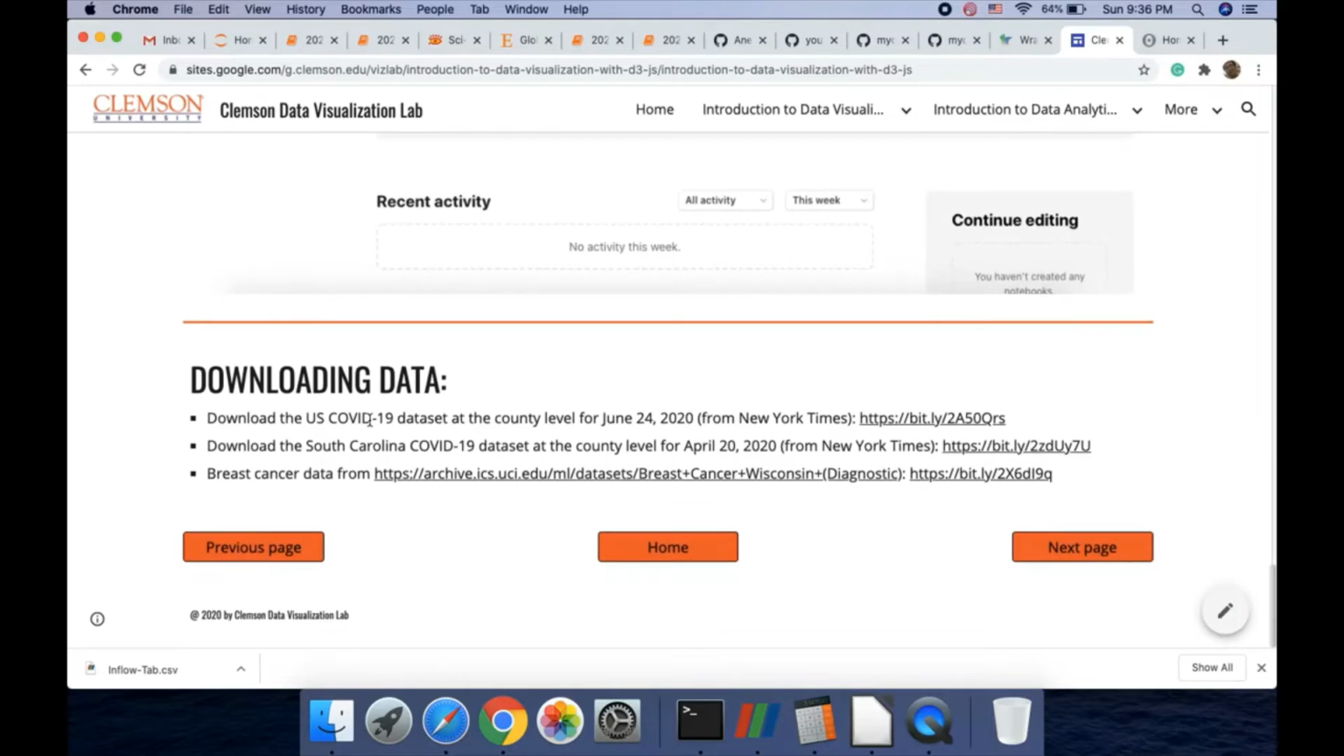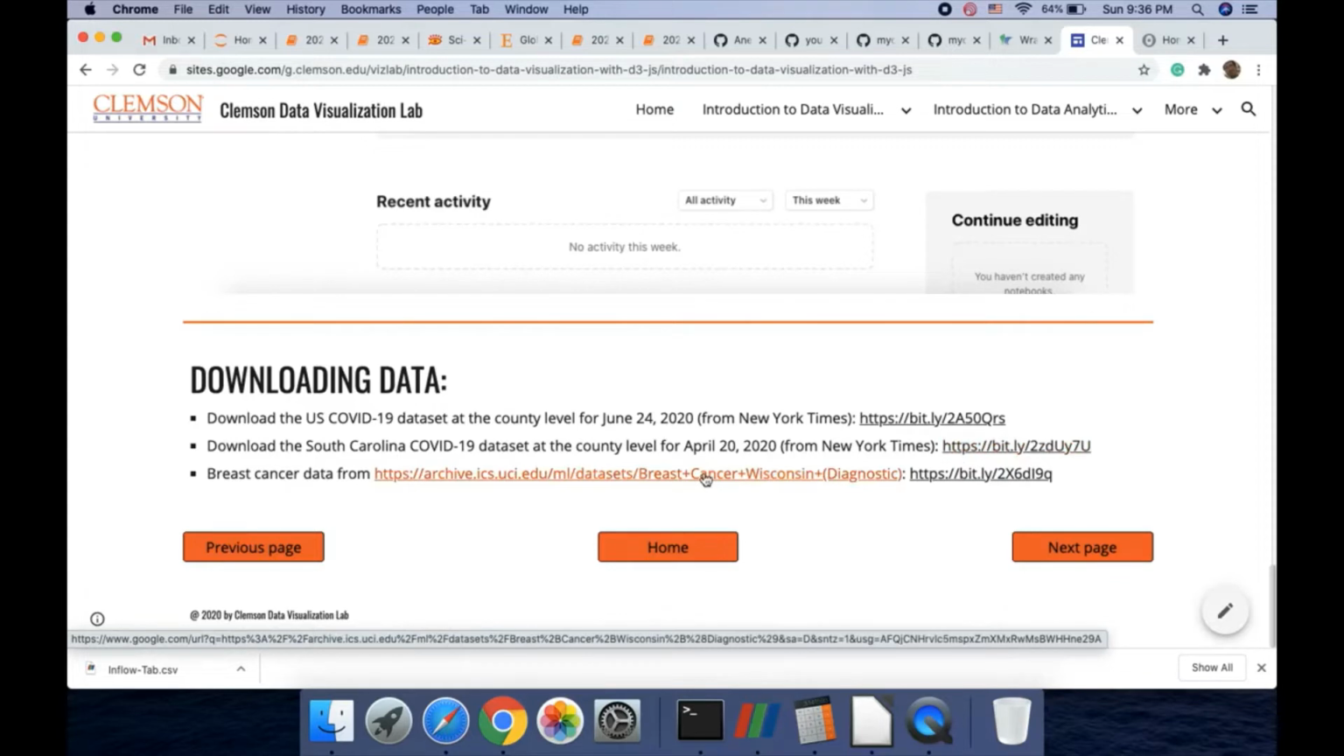In order to follow the workshop materials, please download the United States COVID-19 dataset for June 24, 2020 from this link, and also the COVID-19 dataset for April 20, 2020 from this link created here, and finally the breast cancer dataset from the University of Wisconsin, which can be downloaded from this link here.